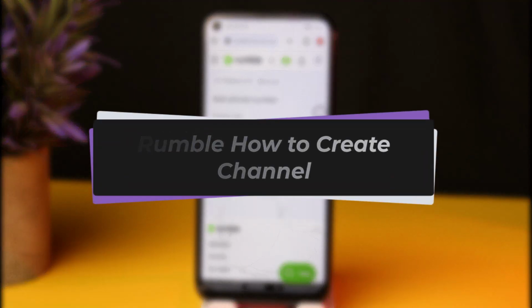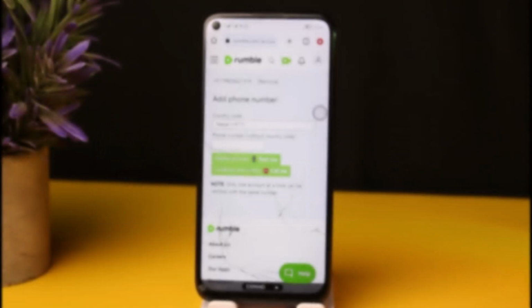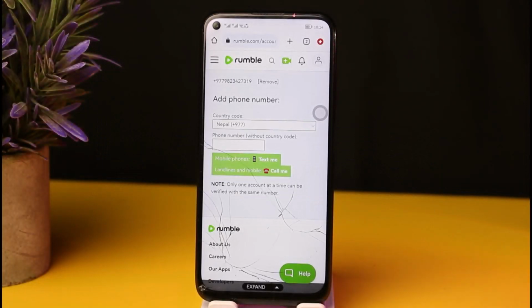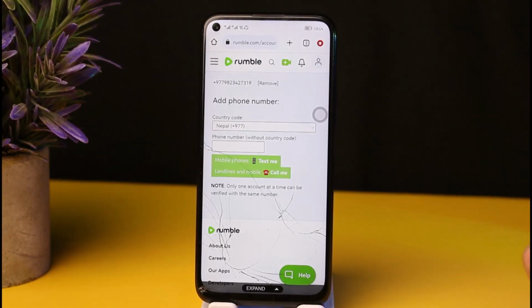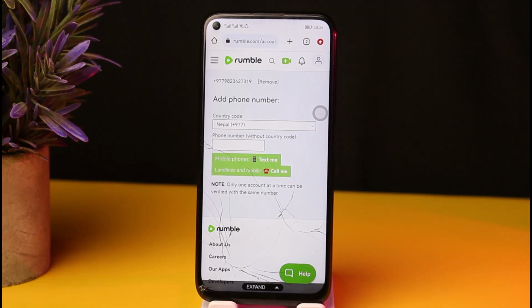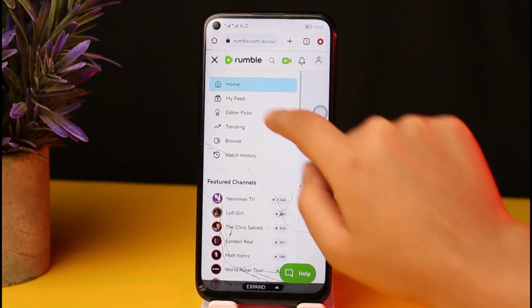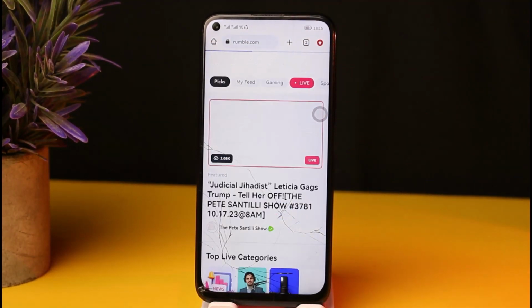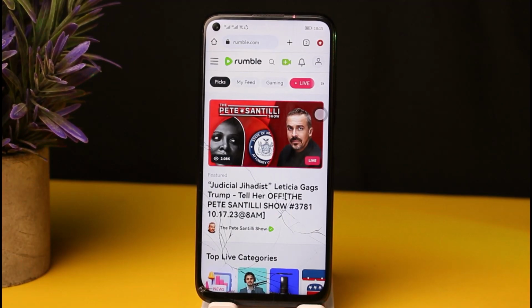In this video I'll show you how you can simply go ahead and create a channel on Rumble. For that, first of all, go ahead, access your Chrome, and then go to the search bar and type in rumble.com. Afterwards, you're gonna land on the official website of Rumble itself. Right now we're gonna go to home, and this is what it looks like in the home section.